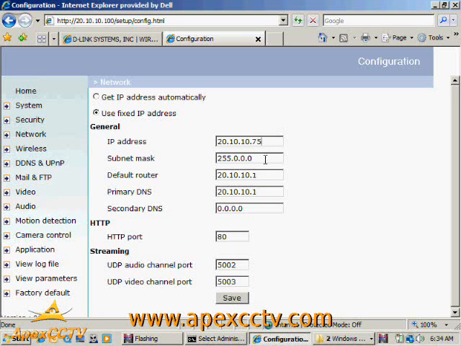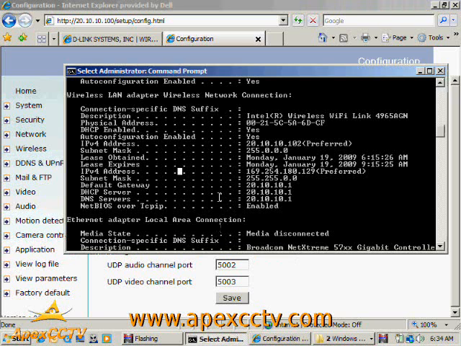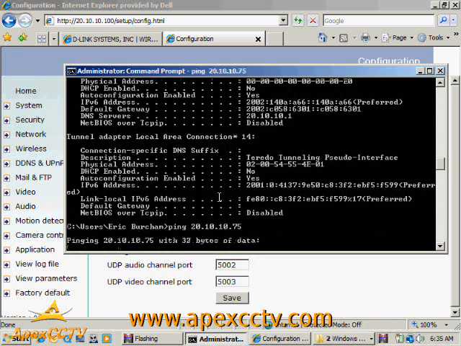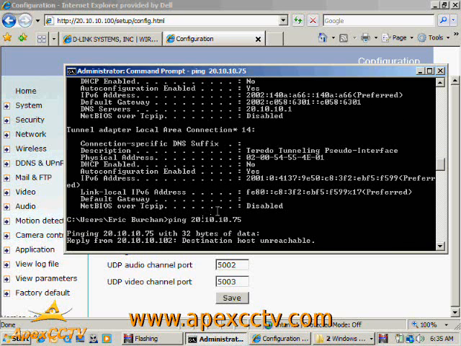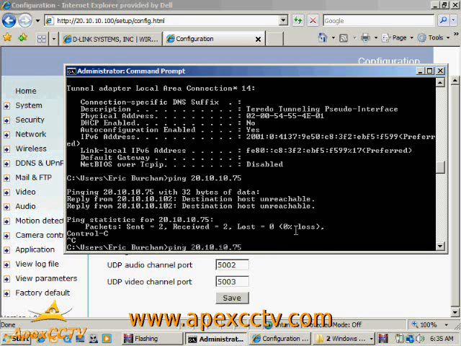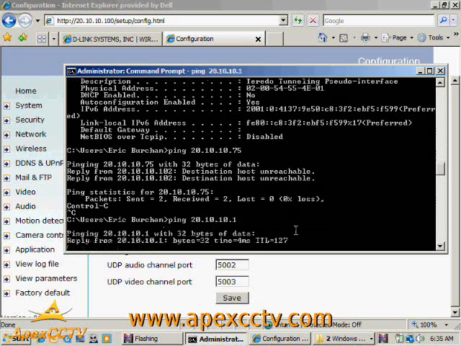20.10.10.75 because I've already checked to make sure there's nothing there. Typically you can ping an IP address if you want to be sure there's nothing on it. It's not 100% fail-safe. Obviously, if you are the network administrator or can get in touch with them, you should check. But if I ping this, you'll see I get no reply, or I get a host unreachable, whereas if I were to ping something valid like the router, I'm going to get replies that look like this.